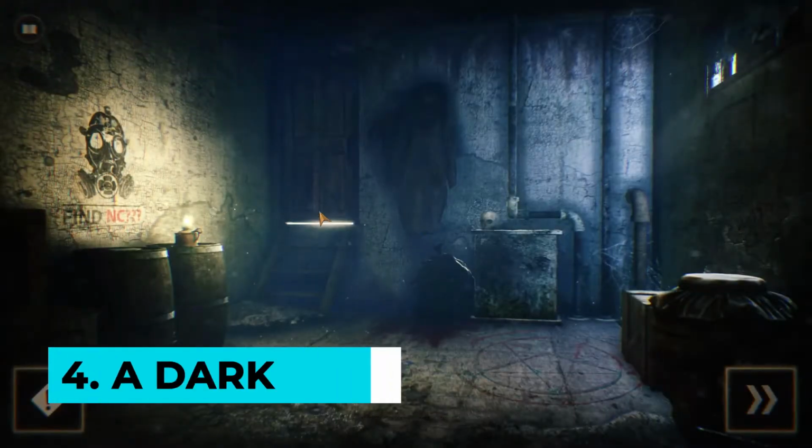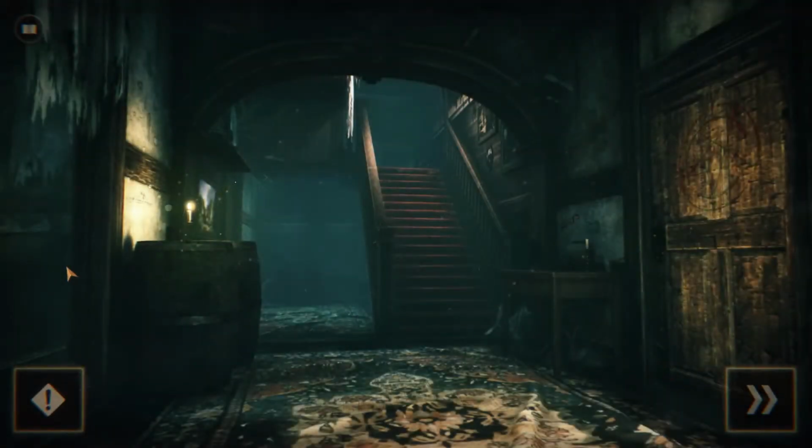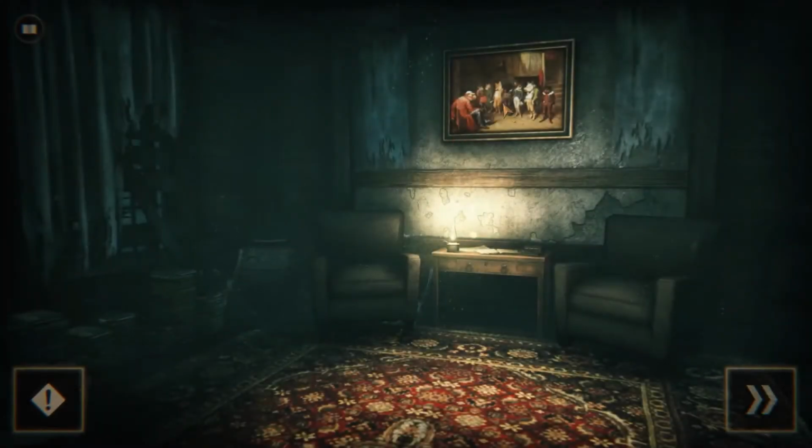Number 4 is the Dark Room. A game starts with the player waking up in a cold, dark room after witnessing a bizarre incident. The player can only light and tend the fire in the room at first.